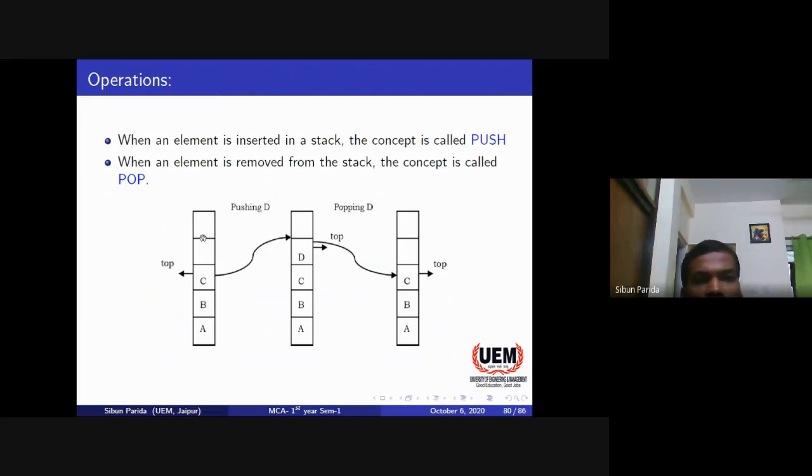Now, operations. What operations can we perform with the stack? When an element is inserted in a stack, the operation is called push. We are pushing an element so that it goes inside the array or stack. When an element is removed from the stack, the operation is called pop. So pushing an element into the array is the push operation, and removing an element is the pop operation.